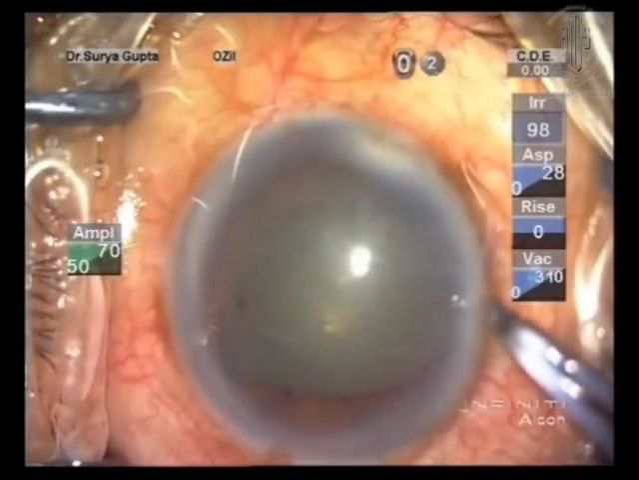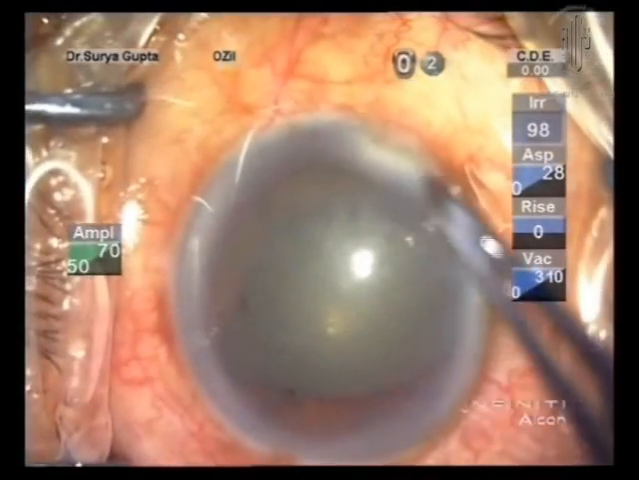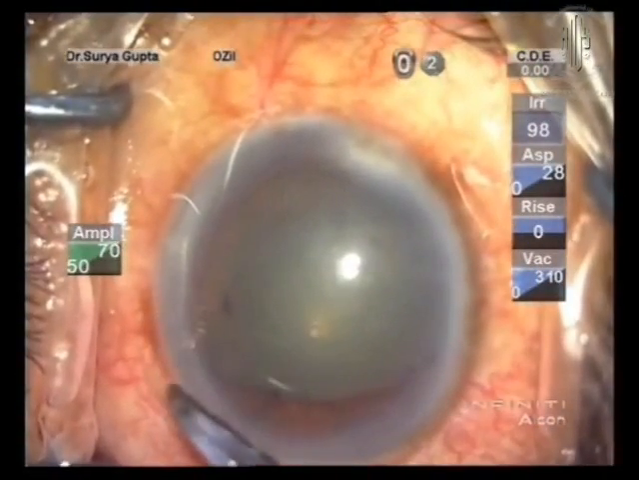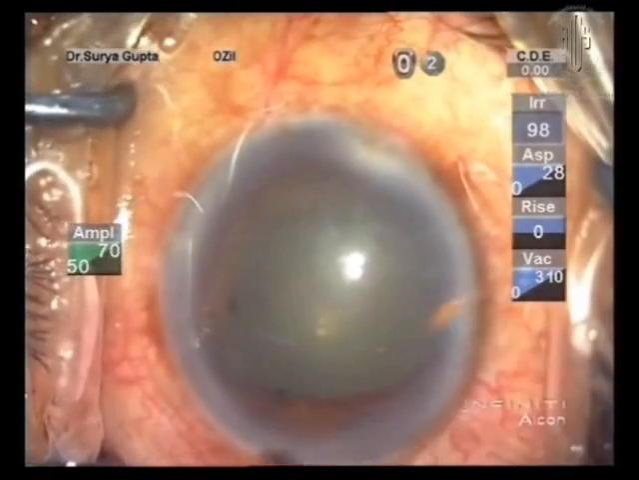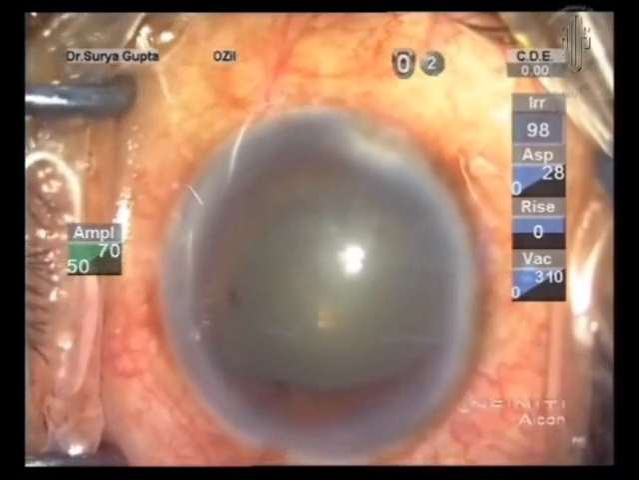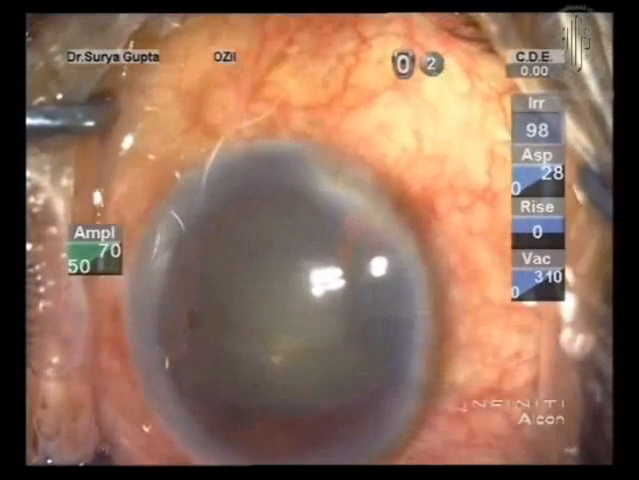So I would like to show you a small video here. This is a case of a traumatic cataract. This whole area is basically in front of the iris, and this part temporally, I'm sitting temporally, is basically behind the iris. In these cases, usually I don't prefer to use blue.